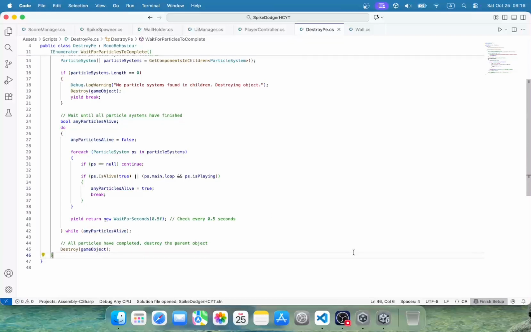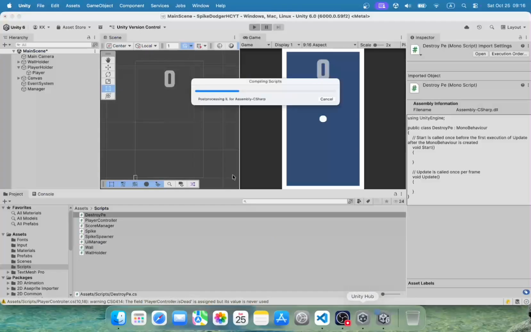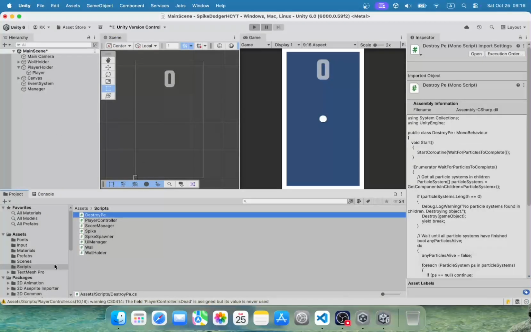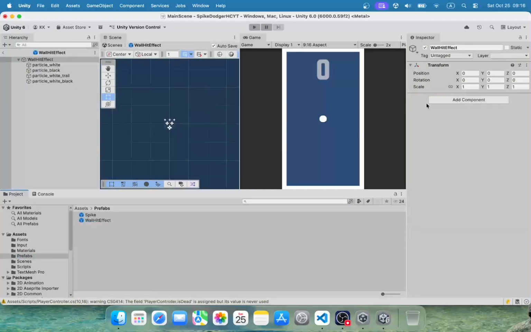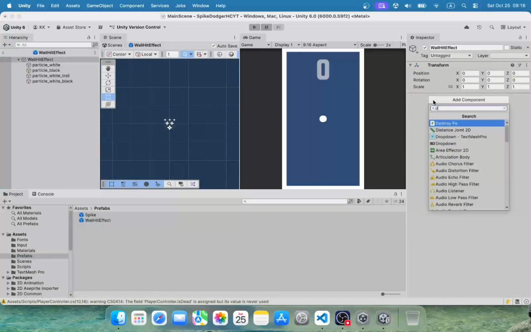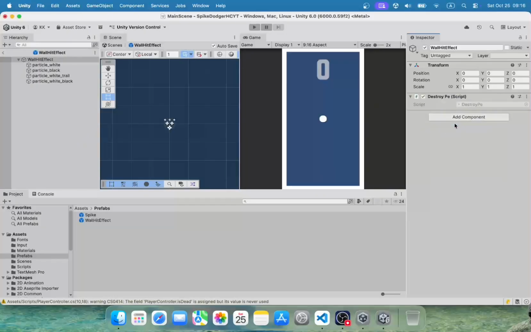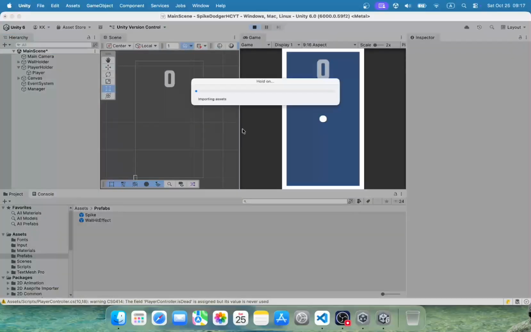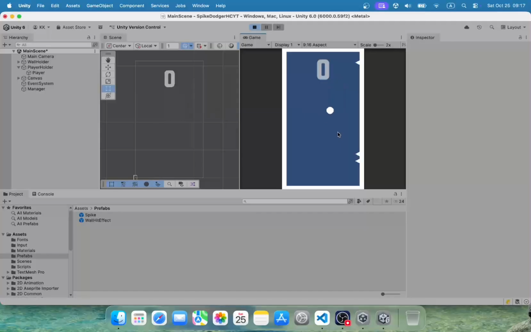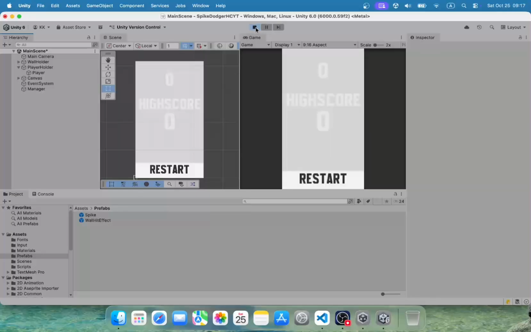So let's go back to Unity, and where we need to attach this script is to our prefab wall hit effect, attaching destroy particle effect to our parent. Hit the save button, go back, hit play, and once we hit the wall, the particle effect spawns, then it destroys itself. Basically our script destroys it. So it's a really simple script.